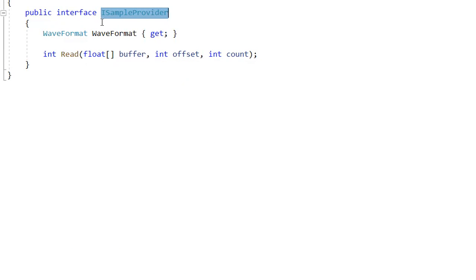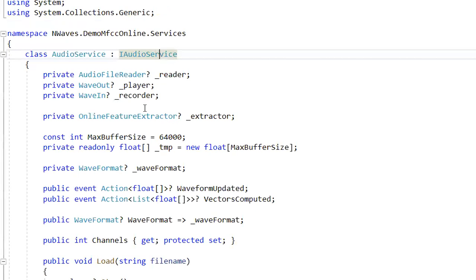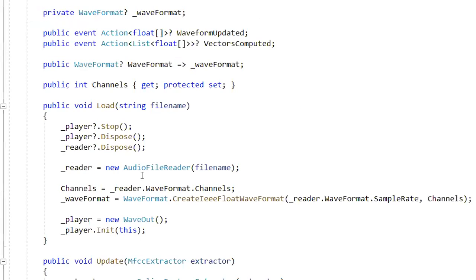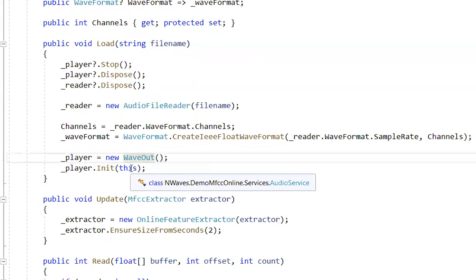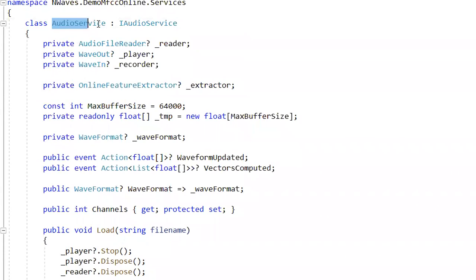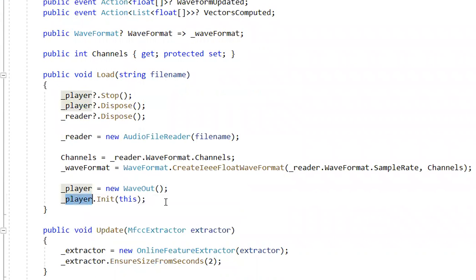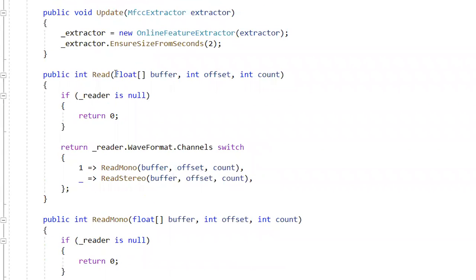So how should we use this interface? When we do the playback, we create the player object and we create the source playback object that also in turn implements the ISampleProvider interface. Like here, AudioFileReader, we load our file into this object, like here, reader, new AudioFileReader. And then we create the player object, WaveOut, and we initialize this player, and we pass this audio service object to this player, and then we need to override the Read method.